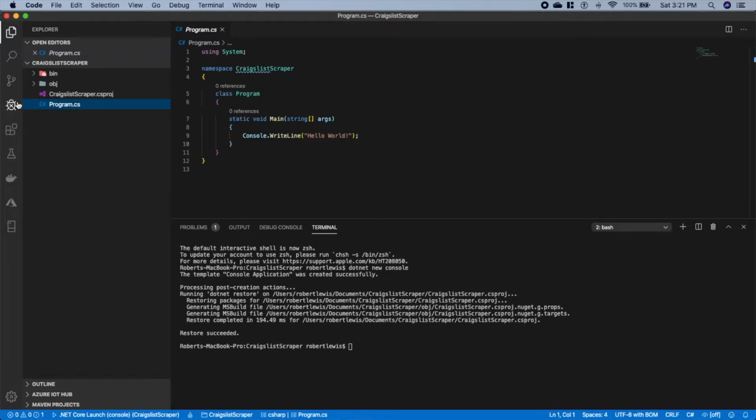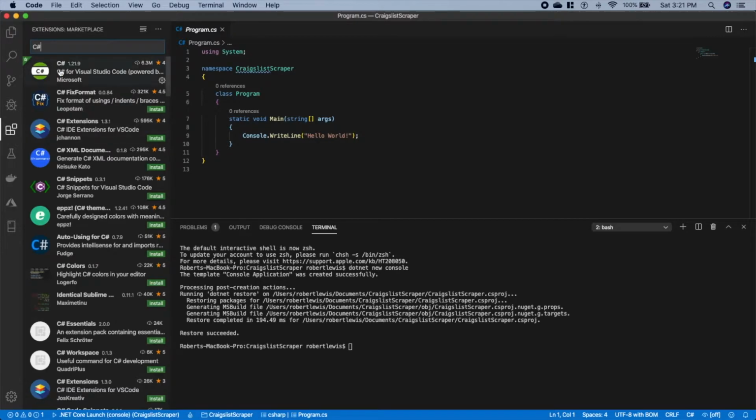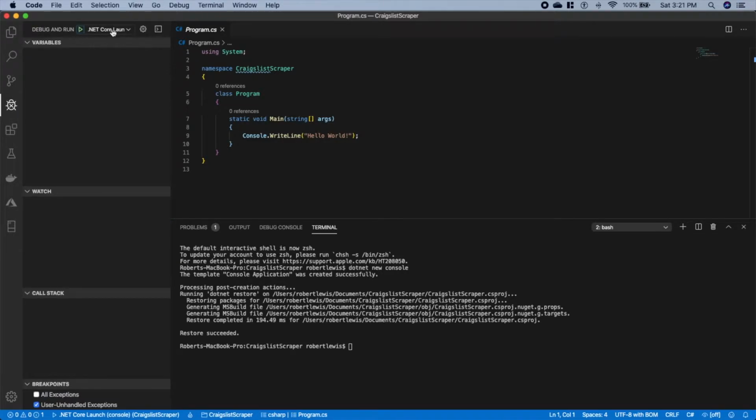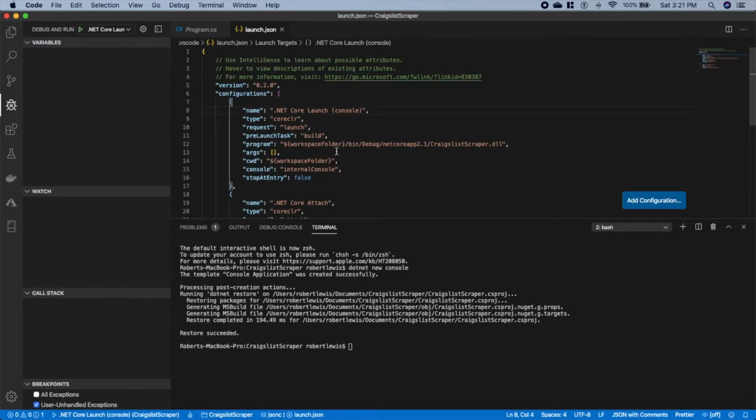Now what we need to do, if you don't already have it installed, is go to extensions, type in C#, and install this extension. Once that's installed, we'll go to our debugger and you'll see that it's already set up for .NET Core to launch the console. But if you don't have this, click this button. You should get a drop down, select .NET Core, and you'll get this file.